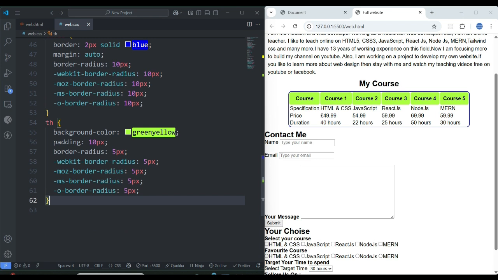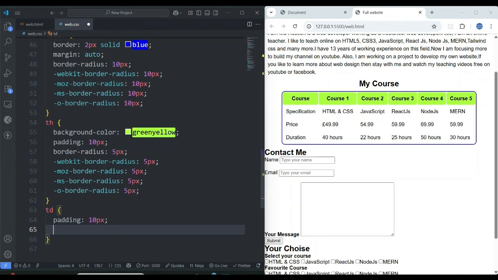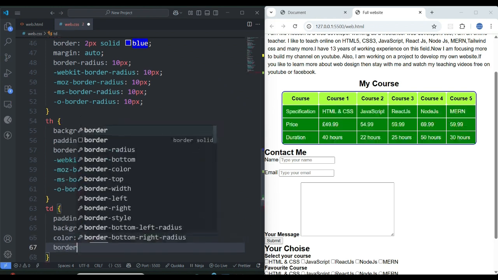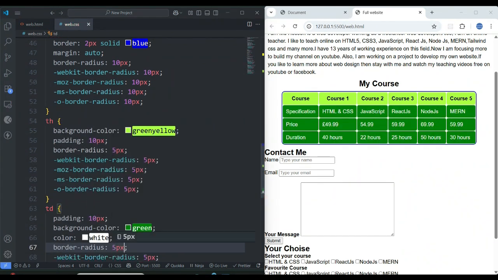We need to work with the table data. td curly braces, enter. Let's put some padding for each of these data. Padding 10 pixel. Then background color, put some background color green. Let's change the color of the text. Type color white. Border radius 5 pixel. This section is done.